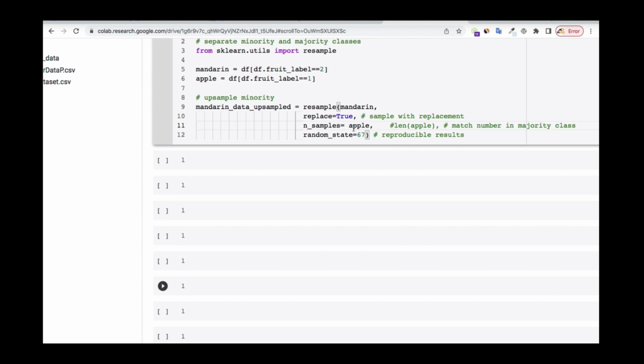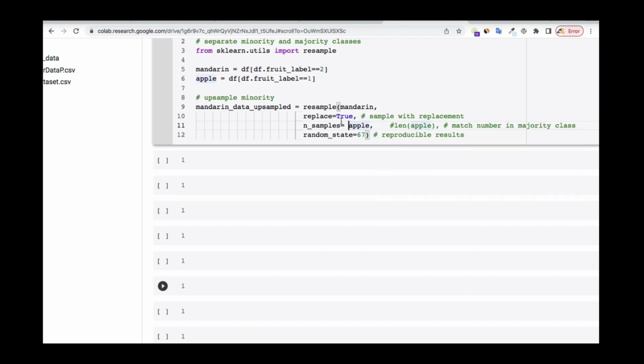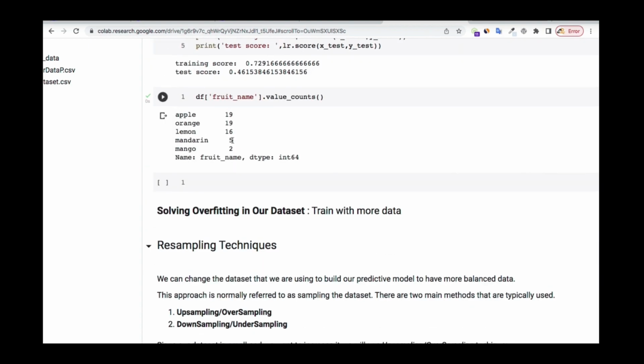You can do it this way, or over here, earlier on I had specified 19 minus 5, which means that apple is 19, and the mandarin size is 5. So I want to add 14 more to it. That's why I'm doing this subtraction over here. If I want it to match just the size of apple, it means I'm going to have 19 added to the 5 mandarins that we already have. What I'm trying to communicate is that already in our data set we have 5 mandarins.